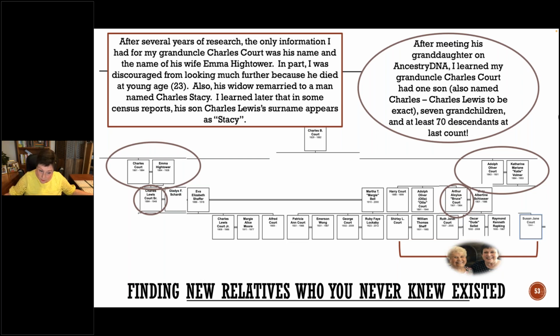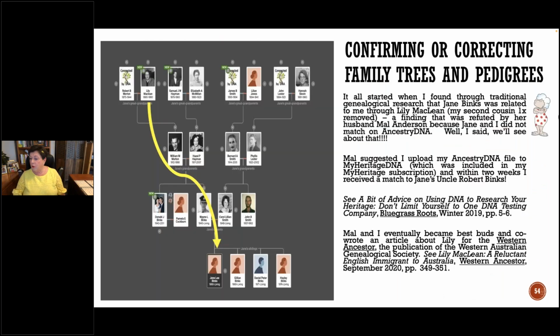Now, how did I get all this information? I got it from my cousin Shirley, my second cousin Shirley, and you know how much I love second cousins. My second cousin Shirley, I met her through Ancestry DNA. This is a picture of us having breakfast at First Watch in Cincinnati. And so I was able to fill in all of this information about Charles Cord, born 1861, and his branch of the family.